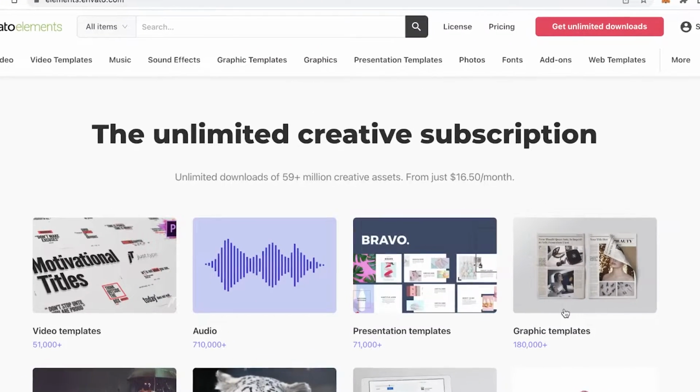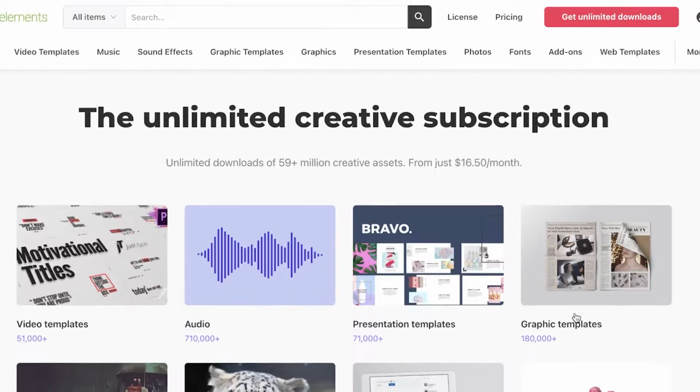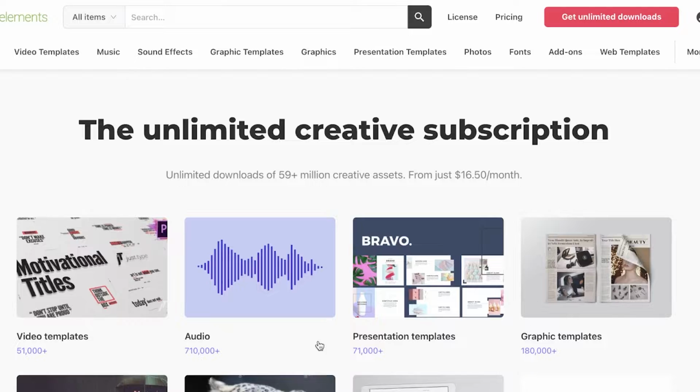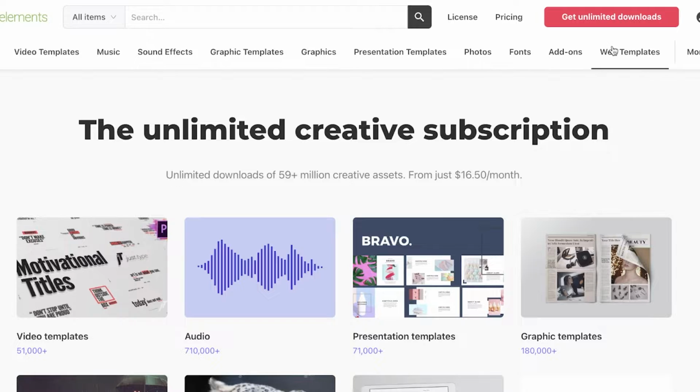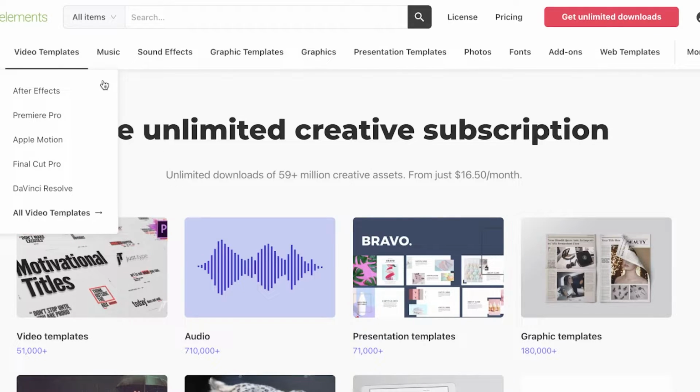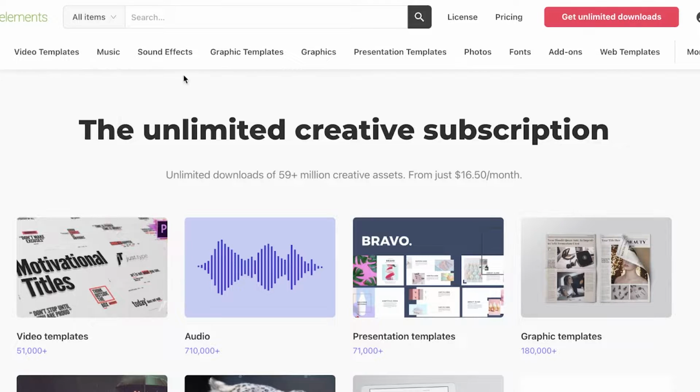Now, everyone here might know about Envato Elements and what this basically is. Envato Elements is a platform which provides you with different kinds of assets. It's like a creative subscription where you can get audio, video templates, presentation templates, graphic templates, anything in the creative range and find something of your need. It could be photos, fonts, add-ons, web templates, sound effects, music, anything of that sort. You can find it on Envato.